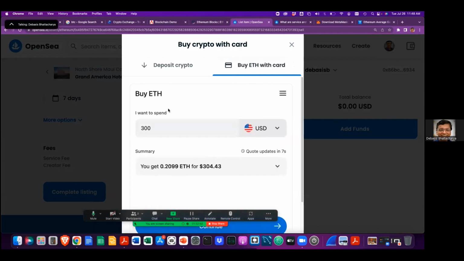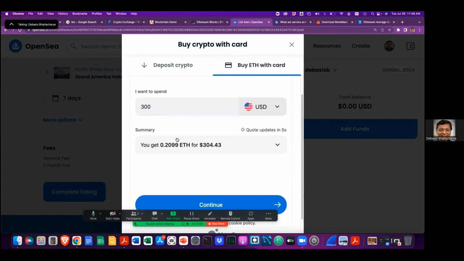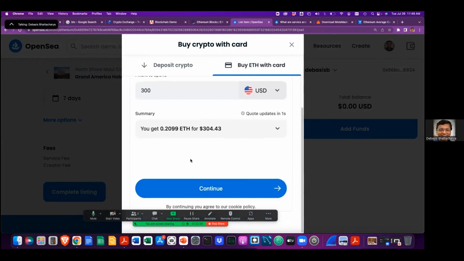Okay, so $300, 0.2099 Ether for 304. So yes, I can buy it as easily like this, fill my wallet with some Ether, list my NFT for whatever gas price it is. Say my NFT costs $500. You buy it for $500, you pay 2.5% service, and I get the remainder back to me. I mean, OpenSea has made it as simple as that. How much more complicated can this be, right?